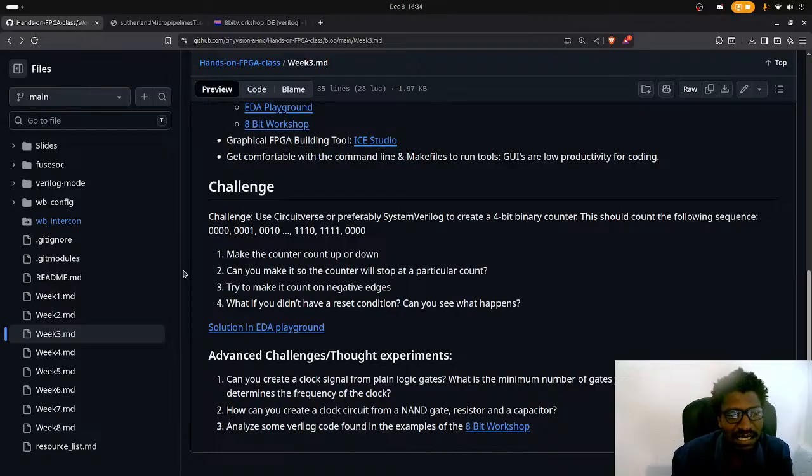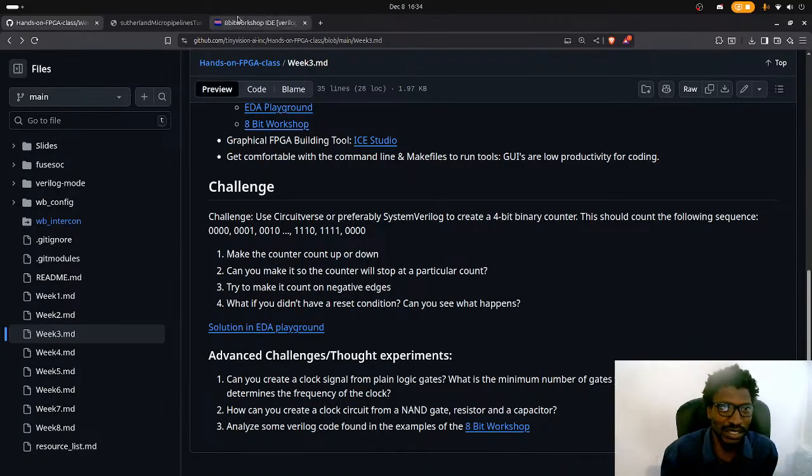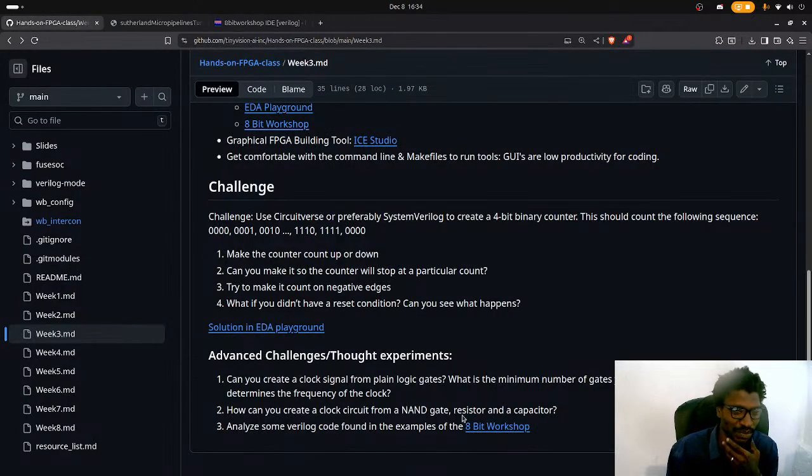One of the suggested advanced challenges was to analyze some Verilog code we found in the 8-bit workshop. If you know my channel and have watched this before, this is our favorite thing to do. We like looking at code, learning it, and reviewing stuff that exists and learning from there. Since I couldn't write Verilog today and I'm discovering where to go, why don't we take some time and discover some Verilog and go through it. So when I got here on the 8-bit workshop, it says 8-bit workshop there.